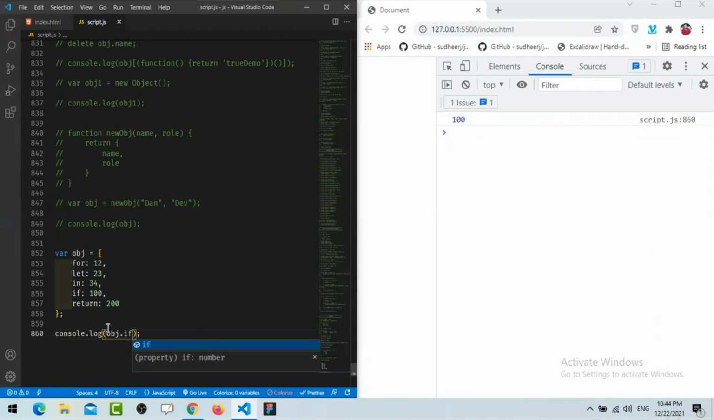Why is it happening? Because internally it is converting this key into a string, as I said previously also. So whatever key name you are writing, that will be converted into a string form. So that's why it is not giving me any error. It is possible to write any keyword as a name. Even though if you have to access this one by dot notation, you have seen.